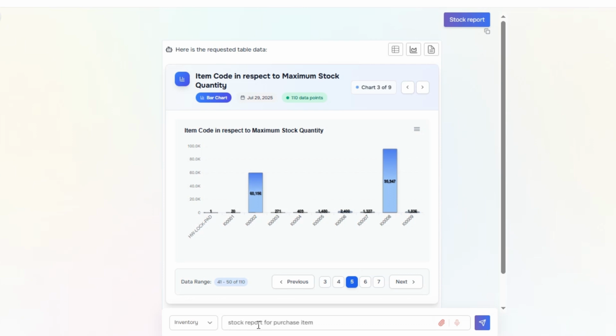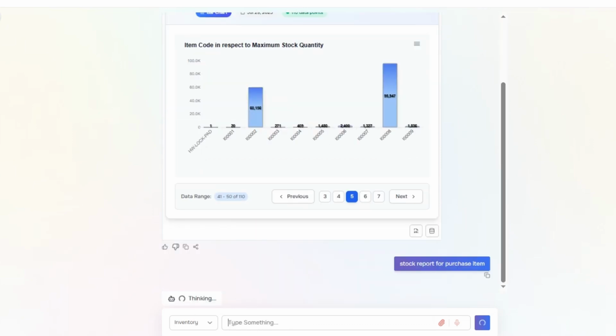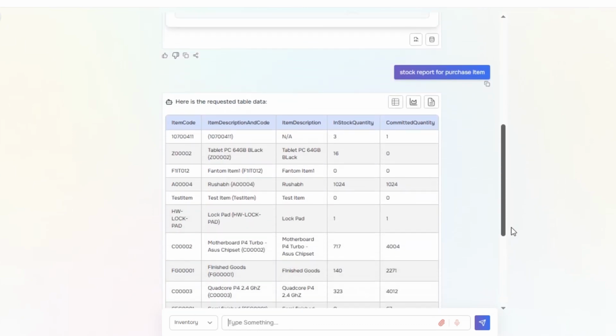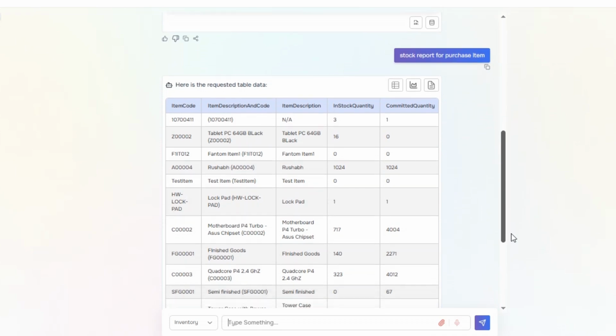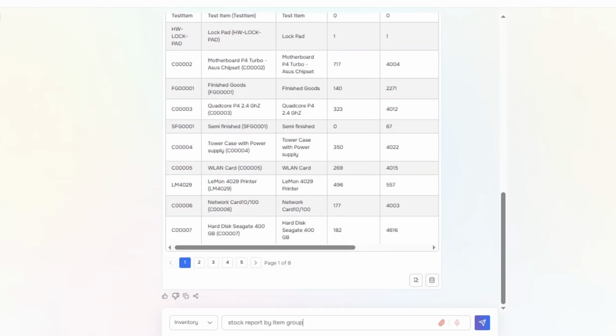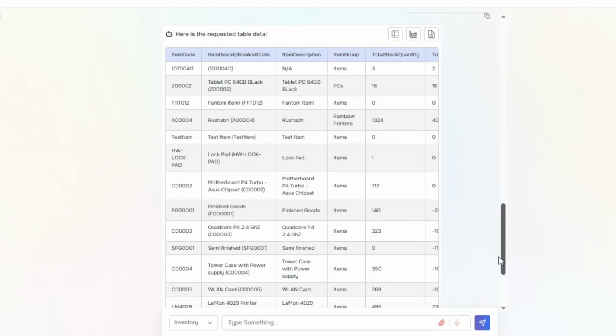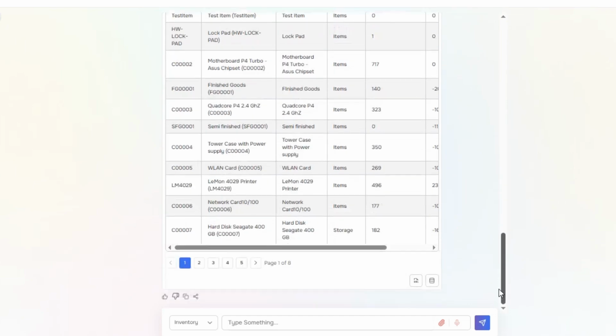Next, the user asks for a stock report of purchased items. CoPilot shows a table with item codes, descriptions, stock available, and committed quantities. The user asks for a stock report by item group. CoPilot displays a table listing item codes, descriptions, available stock, and committed quantities.